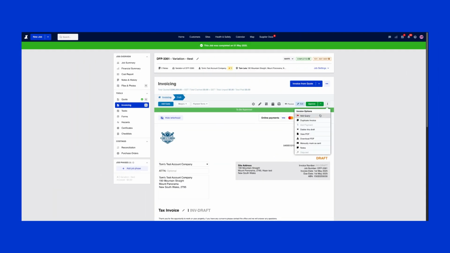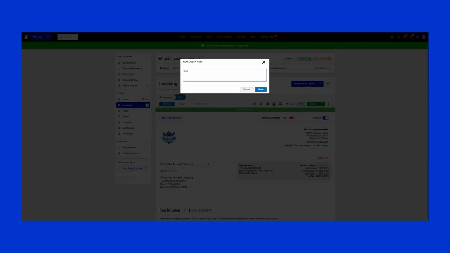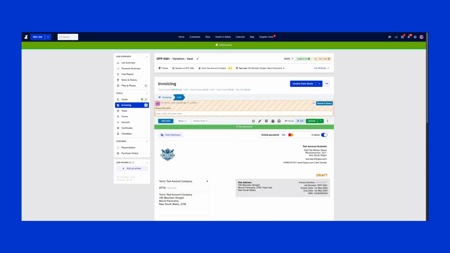And finally, invoices. Once you've generated a draft, you'll find the queries flag under the 3 dots in the top right corner of the invoice, just like in the quoting stage. Click it to raise a query if something needs to be reviewed before sending the invoice.